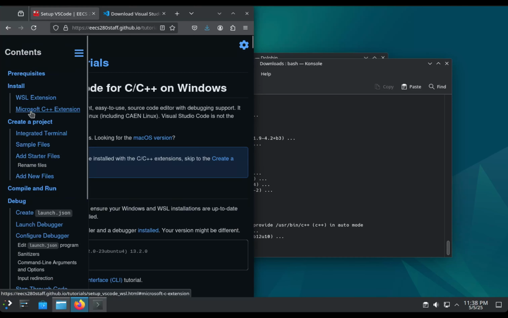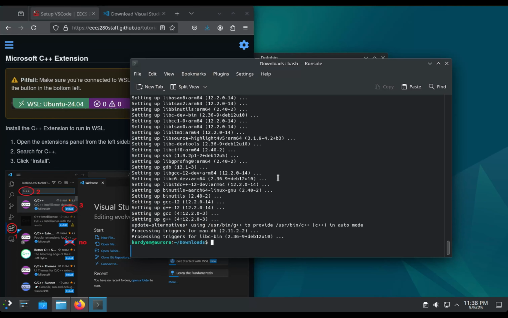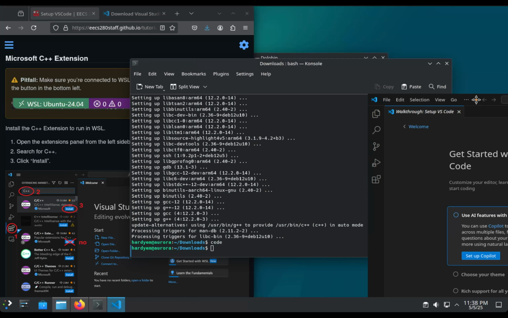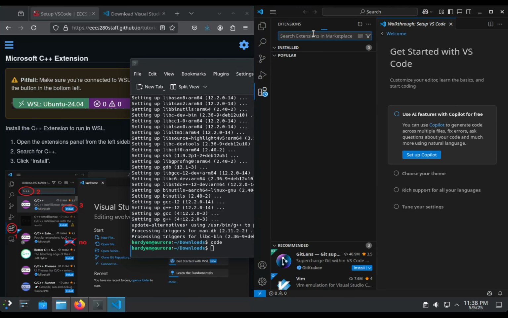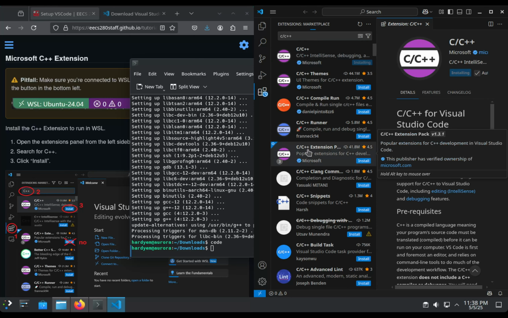I'm going to go over here to the Microsoft C++ extension. I'm going to open up VS Code with the code command. Then I'm going to snap this to the right just so I can see it. Go to extensions, C/C++, install it. You do not need this extension pack.